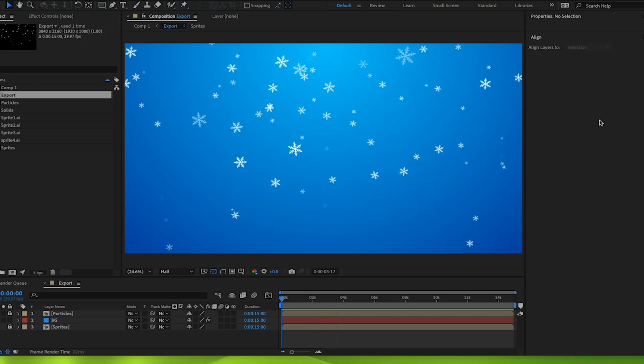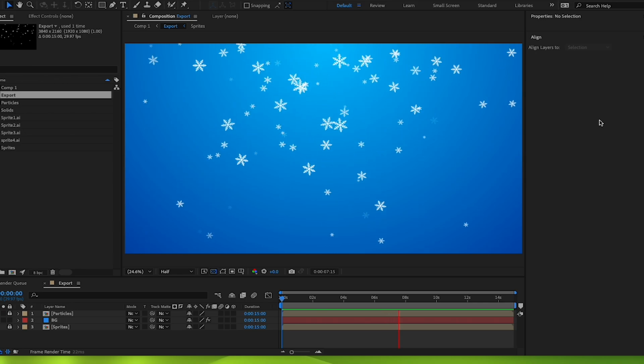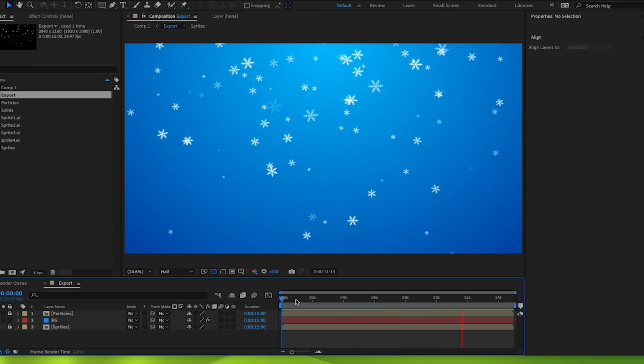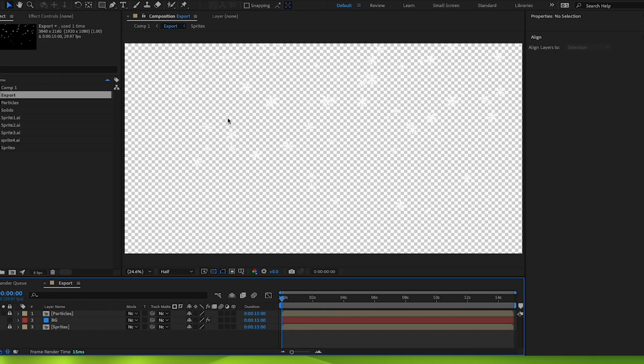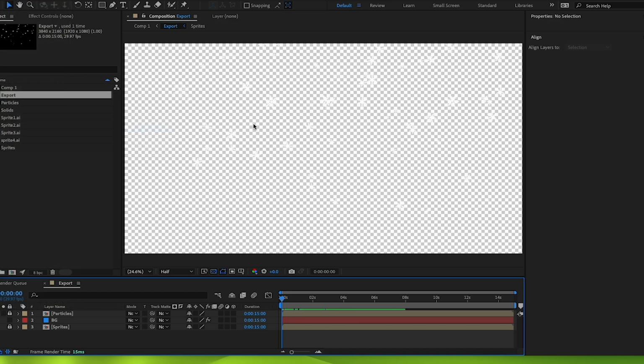Hey everyone, in this short tutorial I'll show you how you can export these snowflakes with transparency. So let's hide the background. Now I can see this is transparent. So let's export. Go to File and Export, Add to Render Queue.